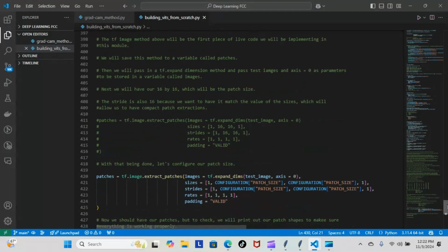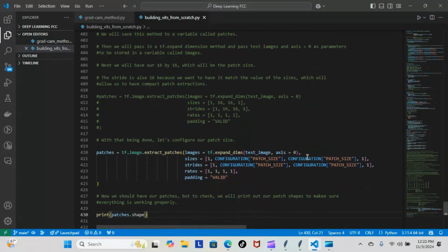Let's go down now. With that being done, let's configure our patch size. This is how we're going to run everything here. You can see this is the same as the one above, I just have this one uncommented out. So this is going to be the actual one that we run, and you can see it's configured a little bit differently. You can see we configured our patch sizes and stride sizes. This one has 1, 16, 16, 1, and this here is set to our configured patch sizes that we actually specified earlier in our code.